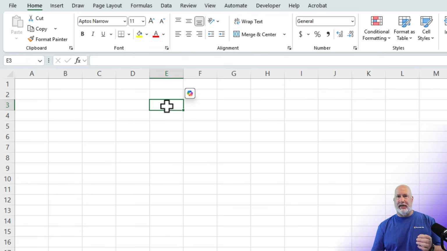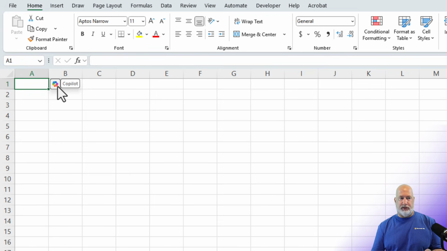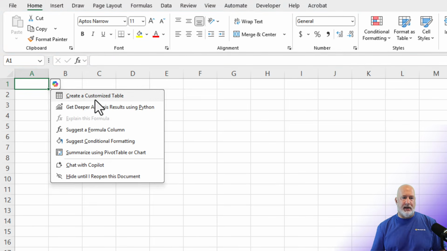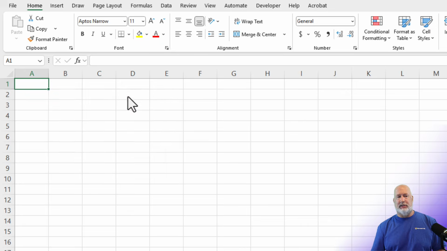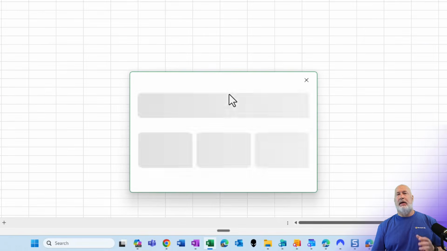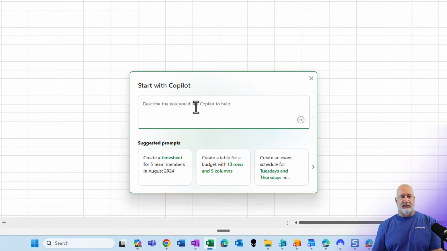So if I'm in cell E3 and I tell it to do what I did in the previous example, it will start it in cell E3. So make sure you're in cell A1 if that's where you want to start this. Now, I didn't create a new file, so the prompt box did not appear. So this is when you click on the Copilot icon and you click on Create a Customized Table. And there is the box I'm expecting to see.